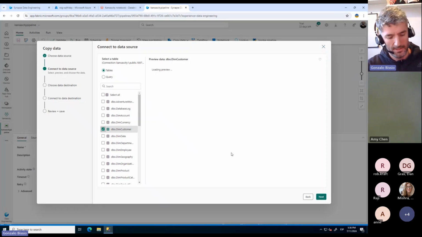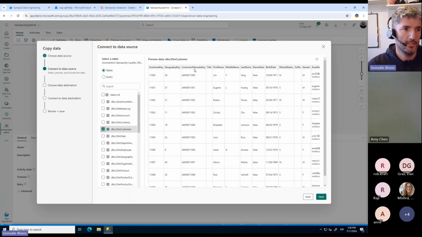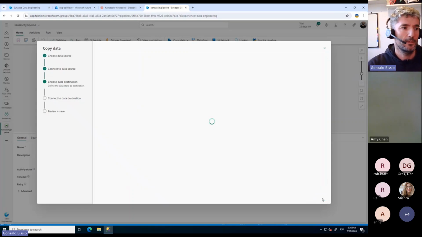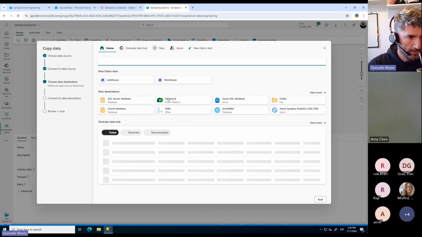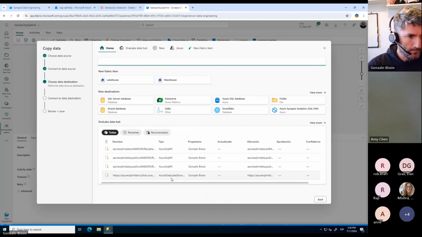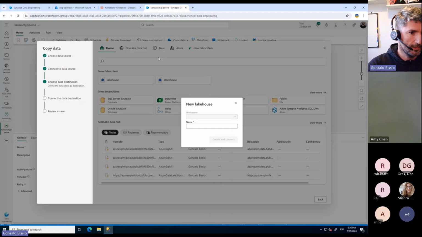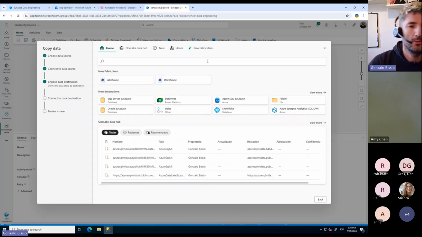Here you will see the preview of the data. Click next. Second, let's use Lakehouse. Name it test, who knows. I will create the Lakehouse and I will move the data.